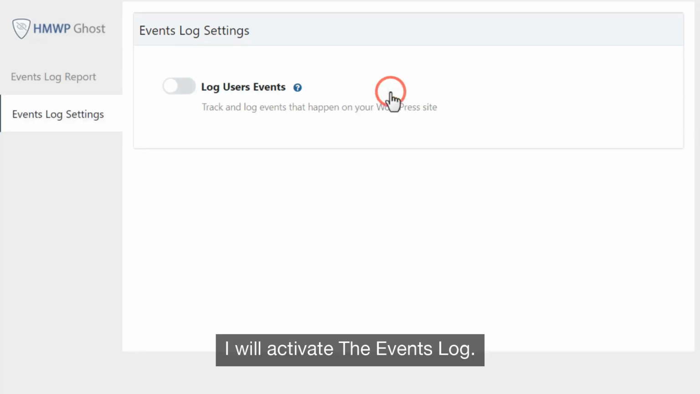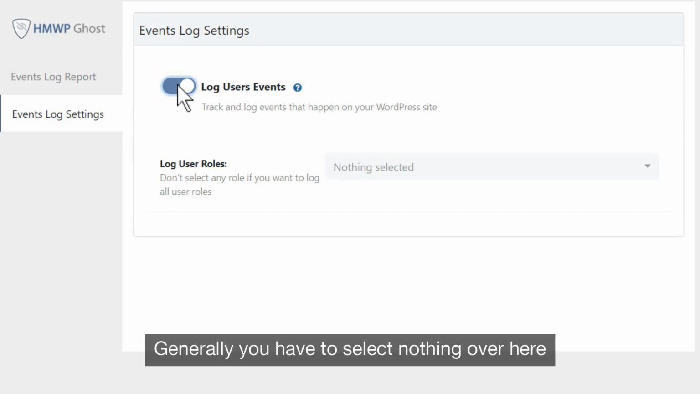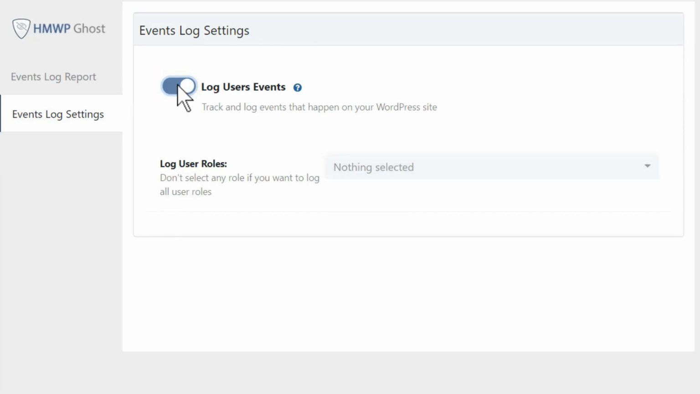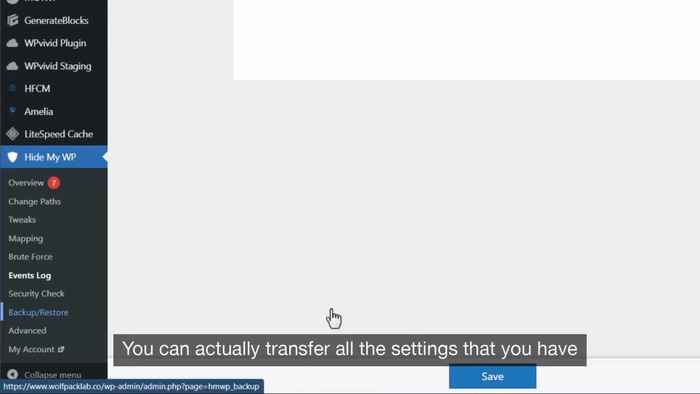I will activate the event log. Generally, you have to select nothing over here. Everything will be logged. In the backup restore, you can actually transfer all the settings that you have done on this website into any of your other websites.